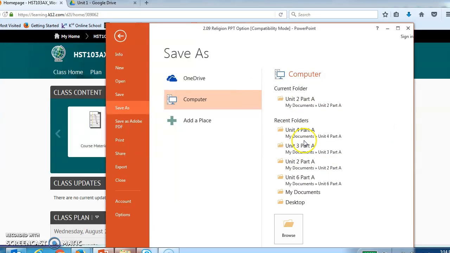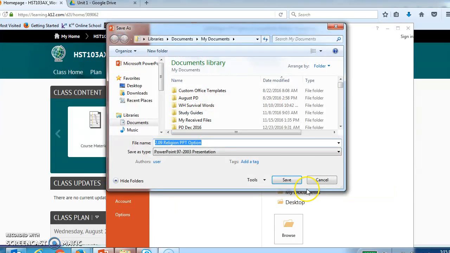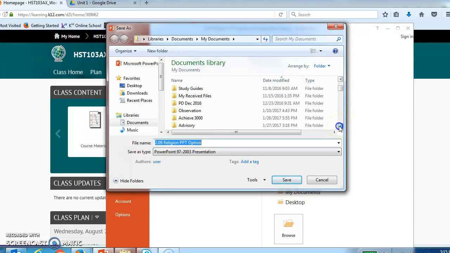on your computer. You might have different folders set up. You can save it in My Documents if you'd like, but it's important to remember where you save it because you're going to have to come back to it later. So for this example, I'm going to save this in my folder called My World History Assignments.